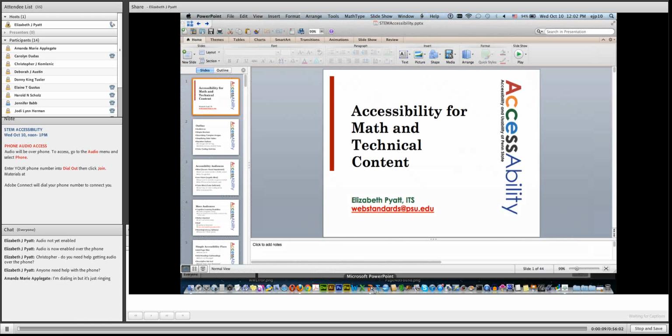So hopefully you're seeing a brightly colored PowerPoint slide for accessibility, math, and technical content. And I'm going to go into the slideshow.